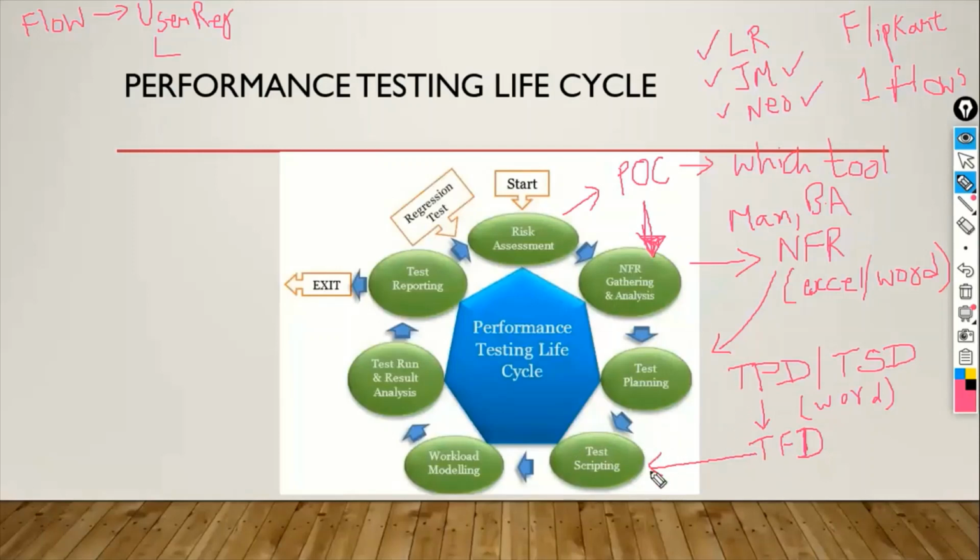So what we'll do in the test scripting stage is nothing but, see here, we are going to take help of the tools. Whatever the tool that got approved after the POC, that tool we are going to take. We are going to take help of the PT tools here, performance testing tools. Let us say we are taking JMeter, the client approved the JMeter tool after the POC. Then we are going to take the JMeter tool.